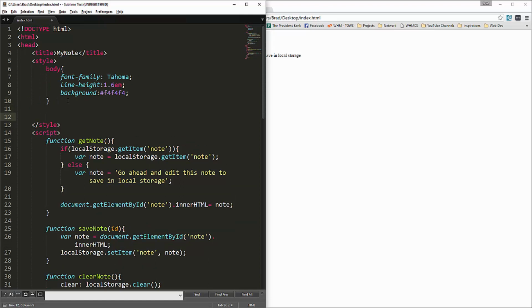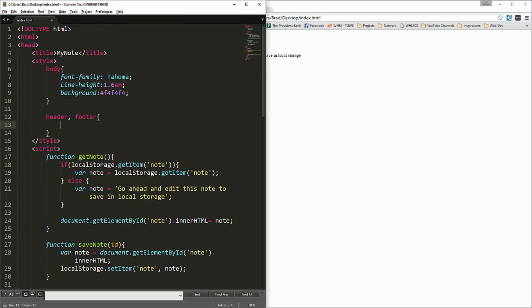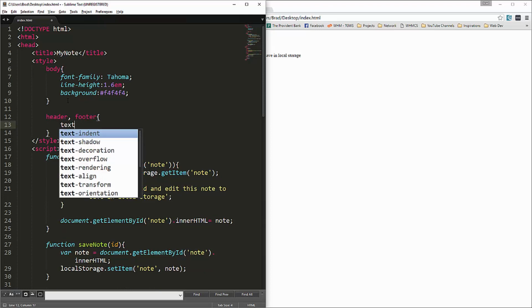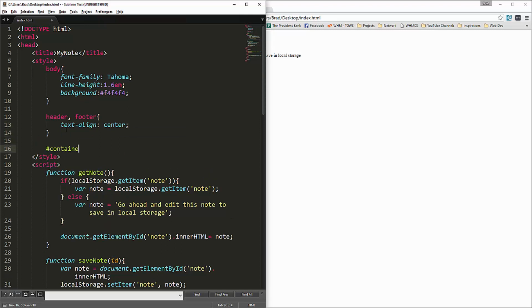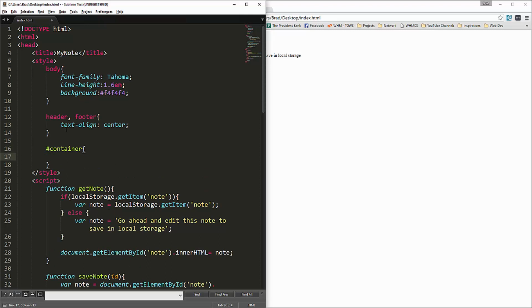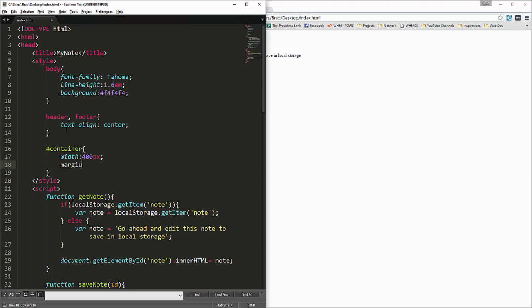Alright, and then we'll do header, footer. I just want to center those, so we'll say text-align center, and the container, which we want to have a width of, let's say, 480. Actually, let's do 400. And margin, I want to do 50 from the top, and then auto on the sides because I want it to be in the middle.